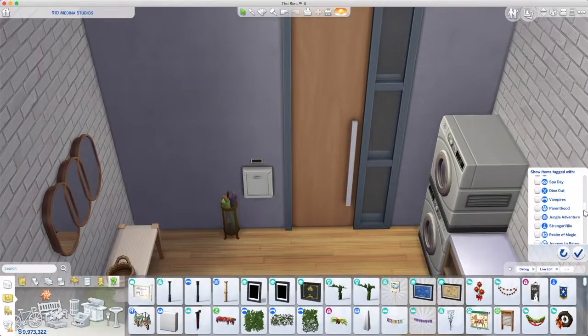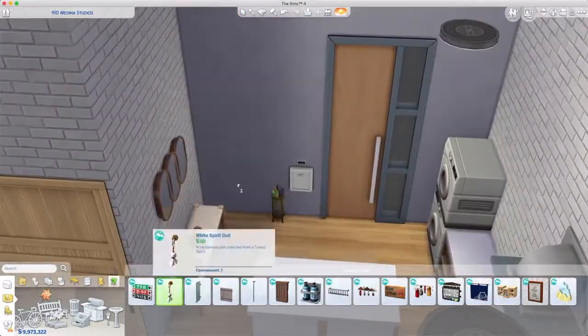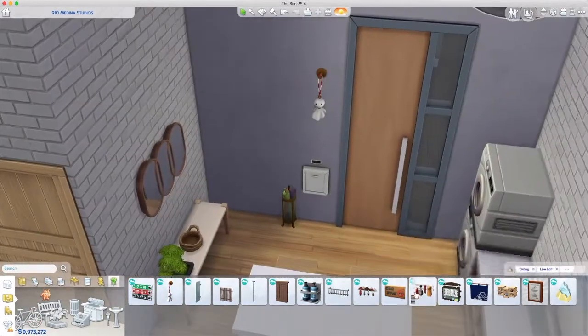I was trying to think of something to do with the rain chain, but I couldn't think of it. I did use the little, I forgot what they're called, but they're to keep out bad spirits. So you pop them by the front door.